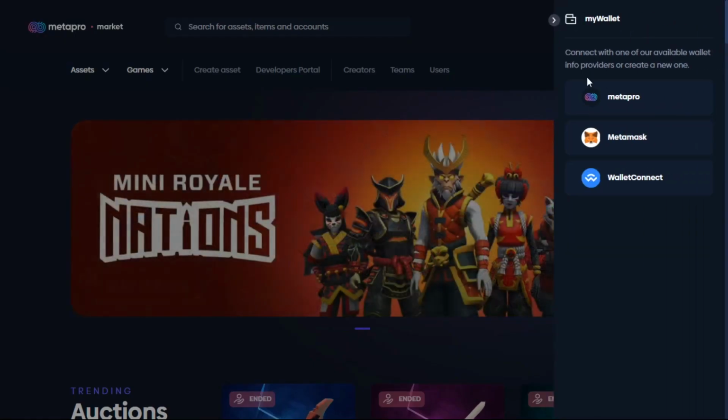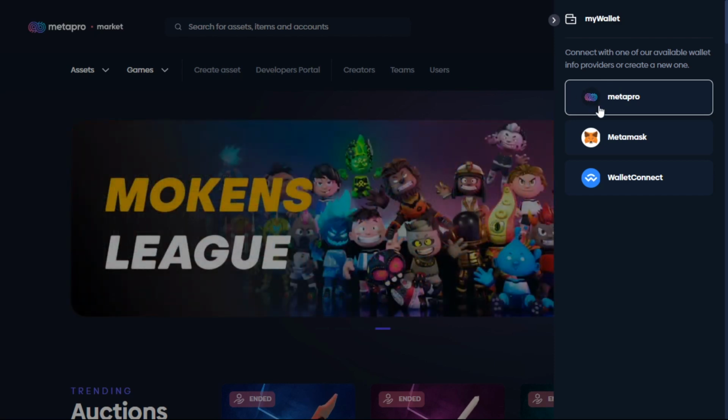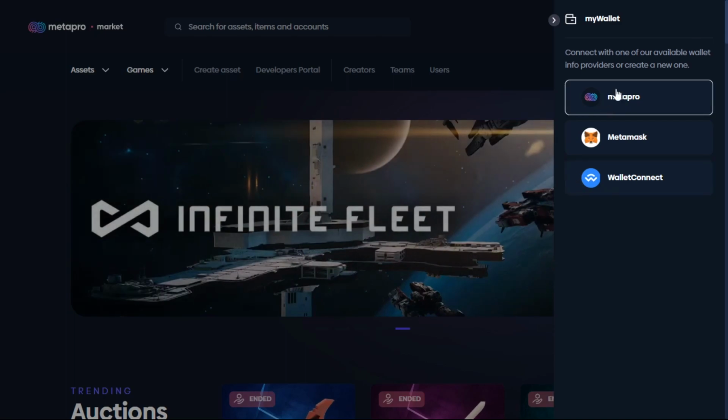And after that, as you can see, we have three wallets that we can connect to. Metapro wallet, which is our wallet, MetaMask wallet, and any wallet connect. I'm gonna be using Metapro.